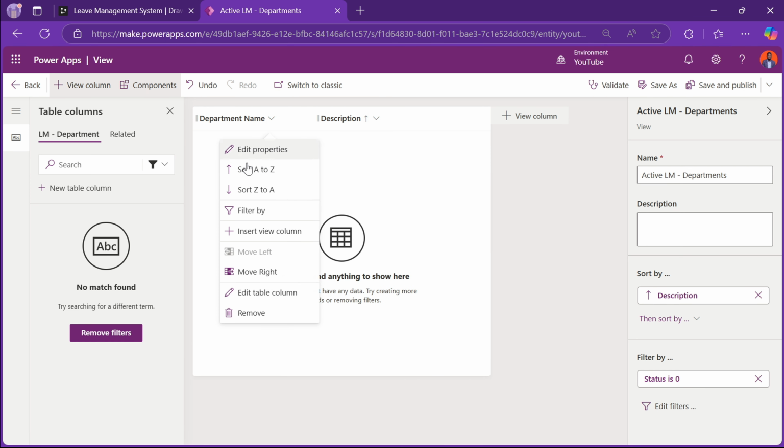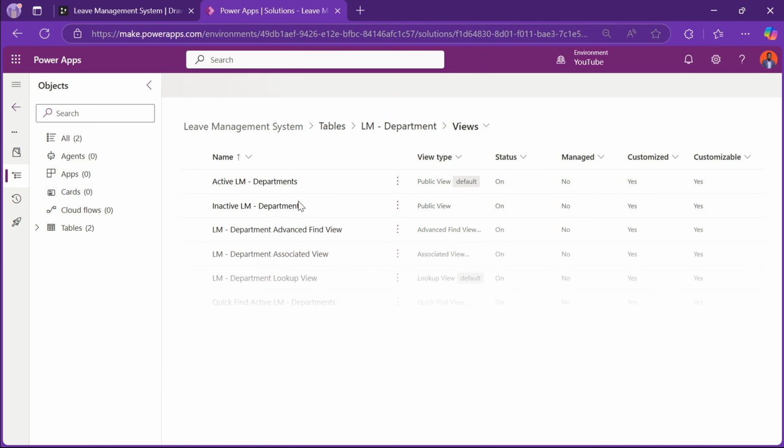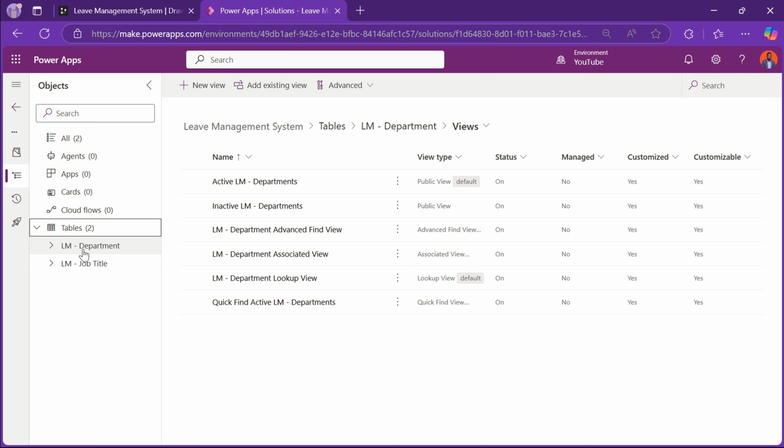All right. And we're sorting the departments in alphabetical order by the department name. Save and publish. All right. Now our two tables have been added, which is the department and the job title. How do these two tables relate to the employee table?